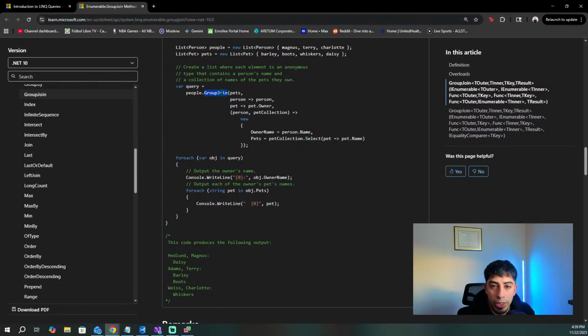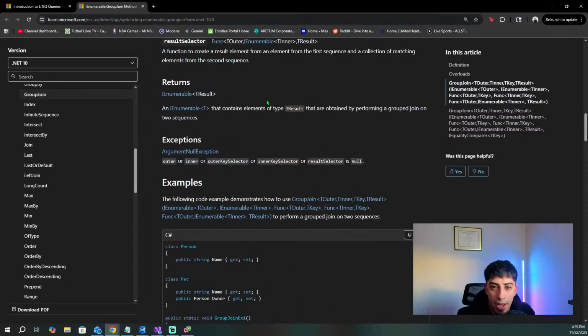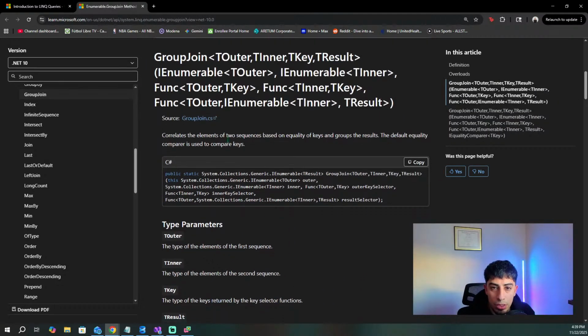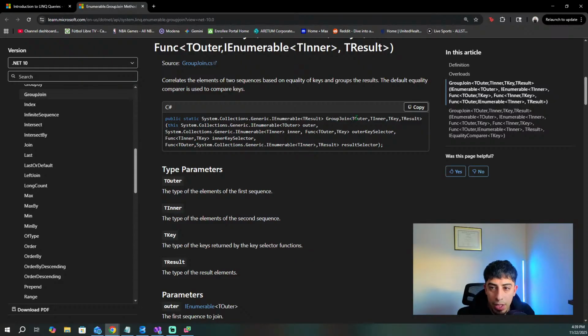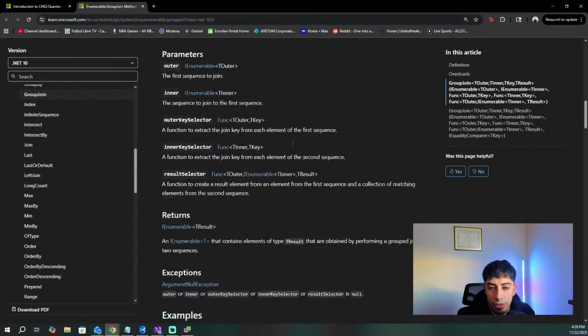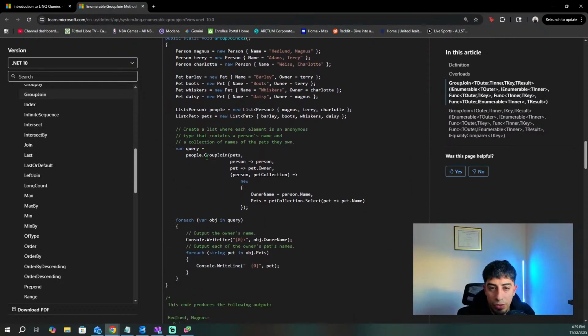So you do group join, and what is this? Their outer, right? Is that one outer? Outer, inner, key, result. So you're going to have your outer, which is pets, inner, which is person, and then your key, which is the owner. And then you're going to project into a new object, in which here they're shoving the key, which is the owner name, and then you have the pets. No. You're not doing a key.